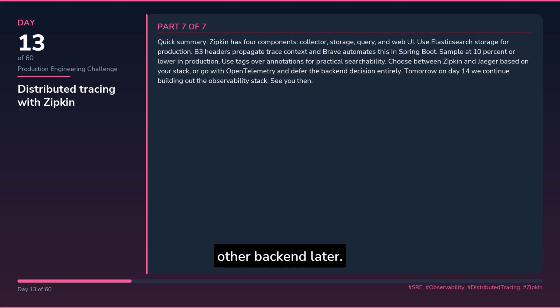B3 headers propagate trace context and Brave automates this in Spring Boot. Sample at 10% or lower in production. Use tags over annotations for practical searchability. Choose between Zipkin and Jaeger based on your stack, or go with OpenTelemetry and defer the backend decision entirely.